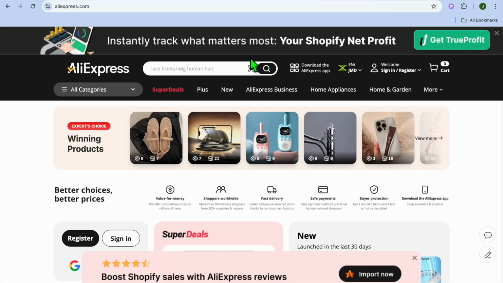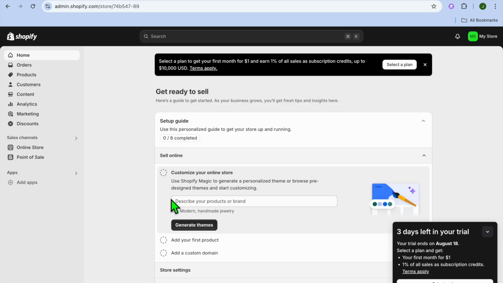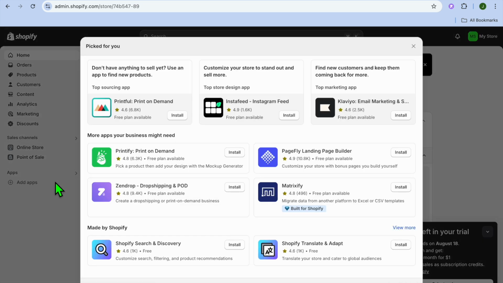In this tutorial, I'll be showing you how to sell products from Aliexpress on Shopify. The first thing you want to do after creating your Shopify account, you're going to go over to the left-hand menu option and you're going to tap on Add Apps.